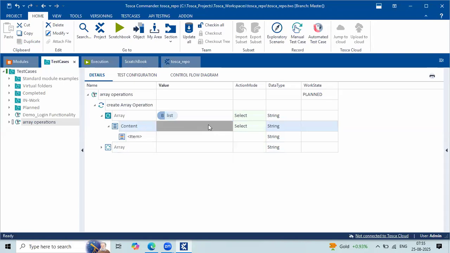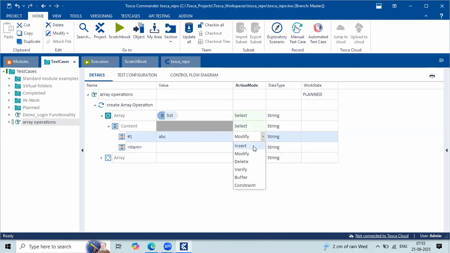So content here, and here we can create an array with the help of indexing. Specify the target and just give indexing #1. Just give what data you want. I'm just giving A, B, C. This is one data. If you are creating an array, always choose action mode as insert. Here you can see different action modes: insert, modify, delete. These three action modes were added only for these array operations.